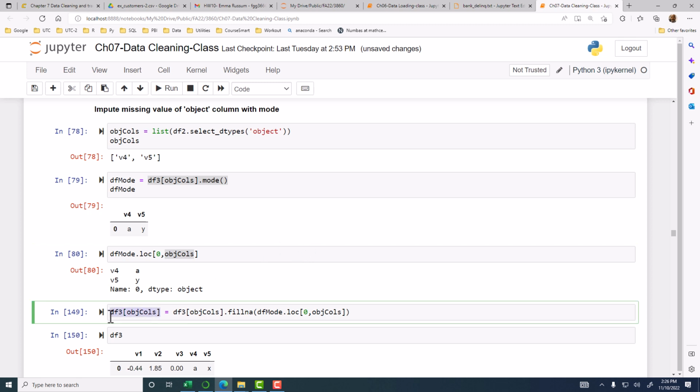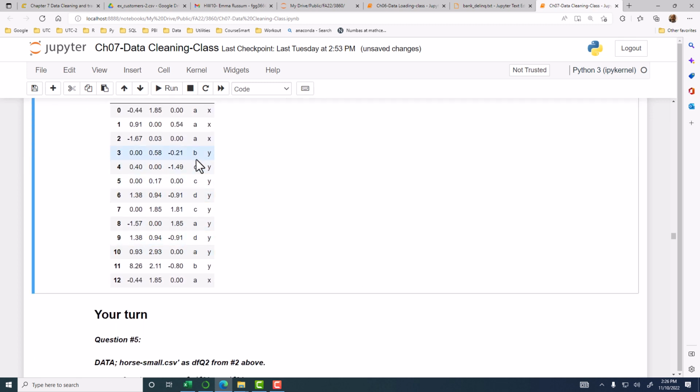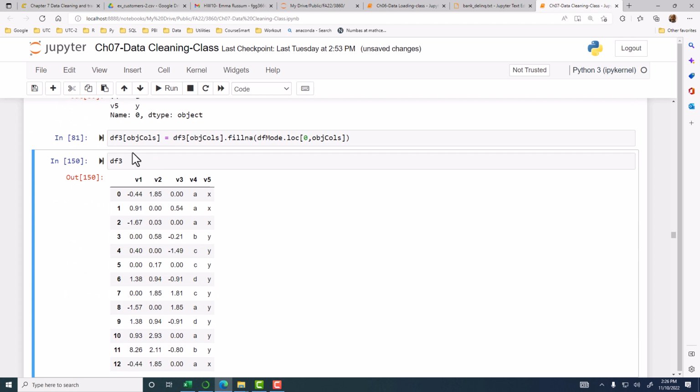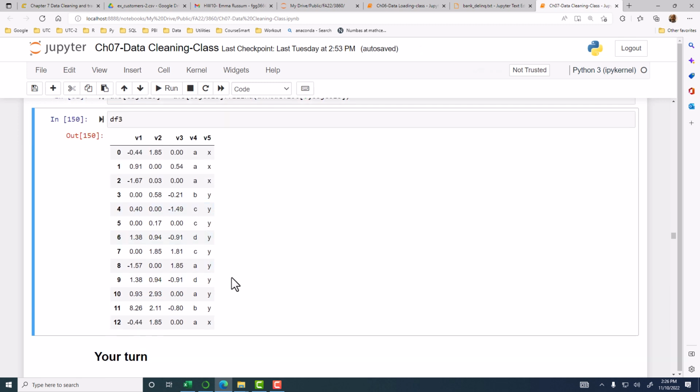So you set object columns, fillna, you use the mode, df mode.loc[0]. Okay, so now you see the missing values in V4 and V5 have been replaced by the corresponding mode. For V4 they are replaced by A, for V5 they are replaced by Y.